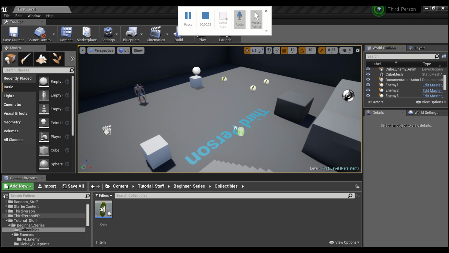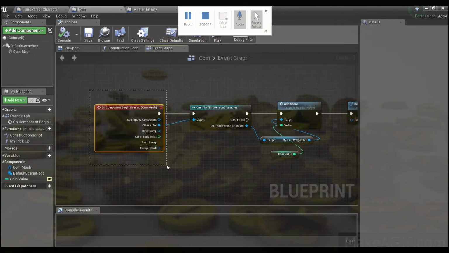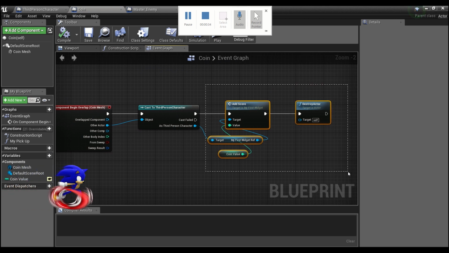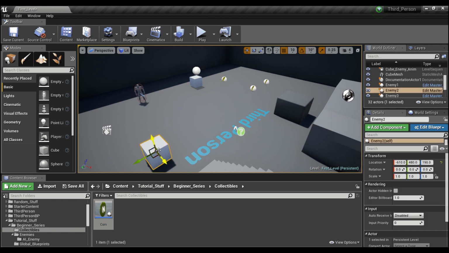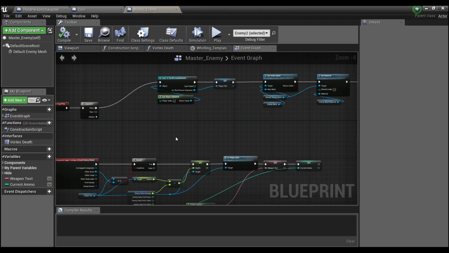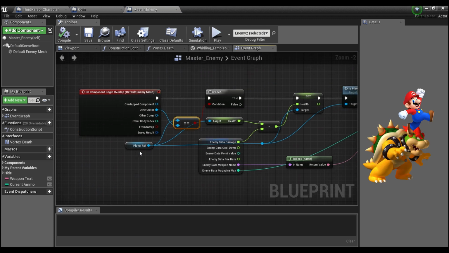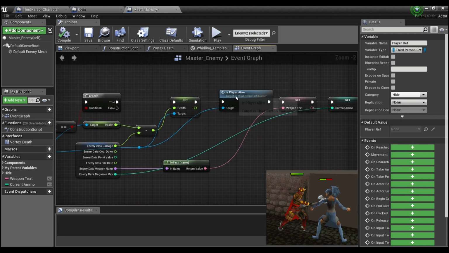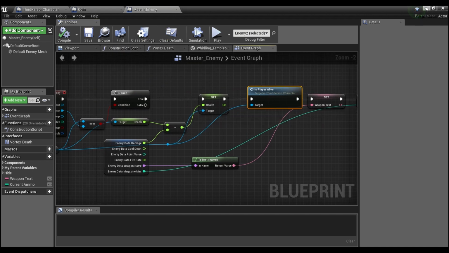If you remember, if we open up our coin actor, when we overlap our coin actor, we're casting to our third-person character, and then we're running this add score function from our widget. And if we look at one of our enemies, we're doing the same thing. On overlap of our enemy, we're checking to see if it's our player with this reference, and then we're taking away some player health and calling this function in our third-person character. What we're going to do today is replace all of this stuff with an interface.